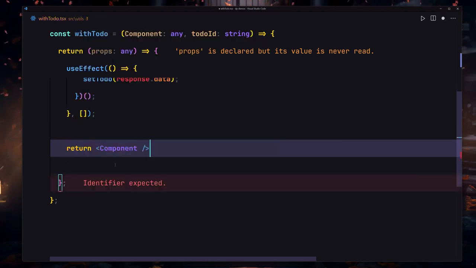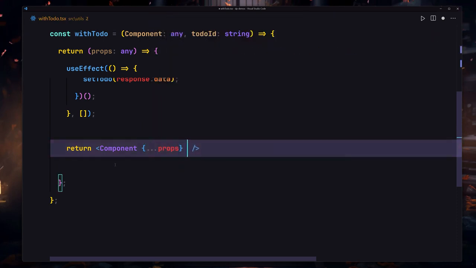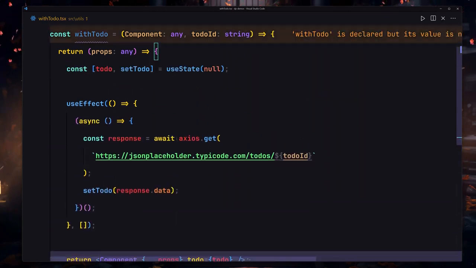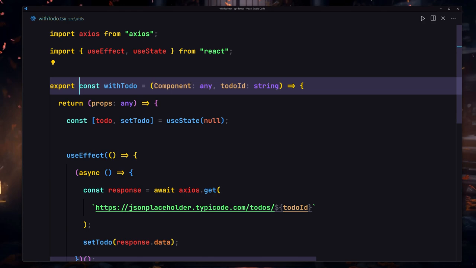And finally, underneath this useEffect, we are going to be returning our component. And for this component, let's just close them. We are going to be providing first of all the props, and then we are going to be providing our todo, and that's going to be coming from the todo state, which we are now putting right here. Finally, let's just export this so we can use them in other files.